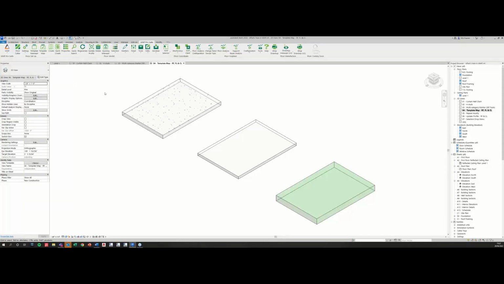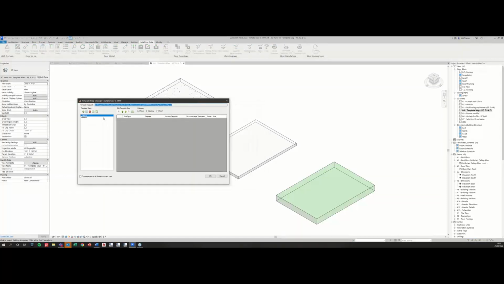Just like before, we still create these members, or at least the ceiling and the floor ones, in the floor module. So now what I need to do is go to my template map option. Sorry, it's on my other screen. Okay, and from here we have our template map settings where we can add a new template map group.